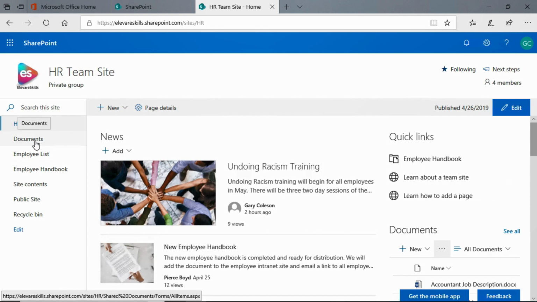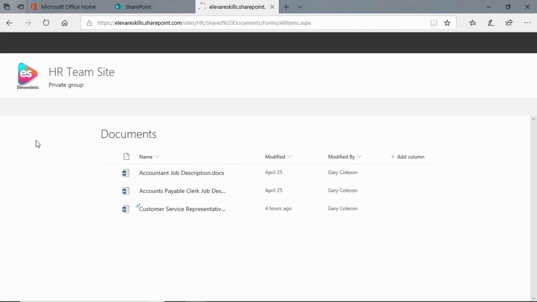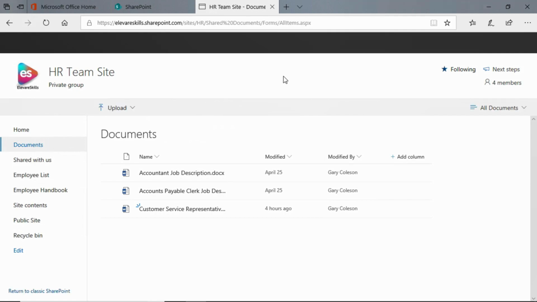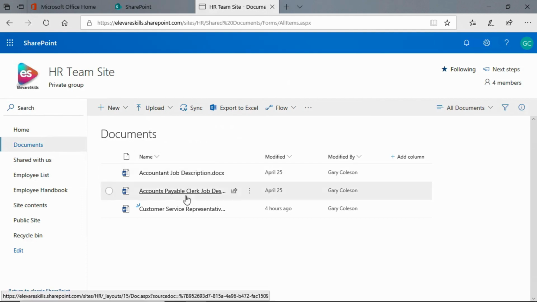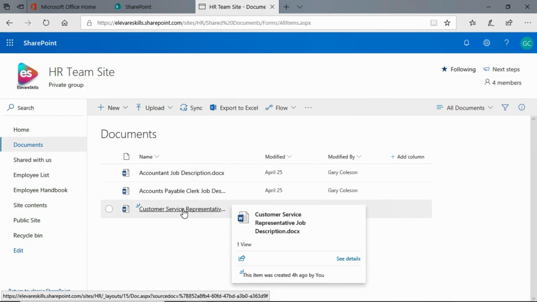Now, on this particular site, we've created a second document library, and that is this one, Employee Handbook. Let's go ahead and click on the documents library. It'll take us right there. And we see it is indeed a place where we have documents stored. In this particular library, we have 3 Word documents.